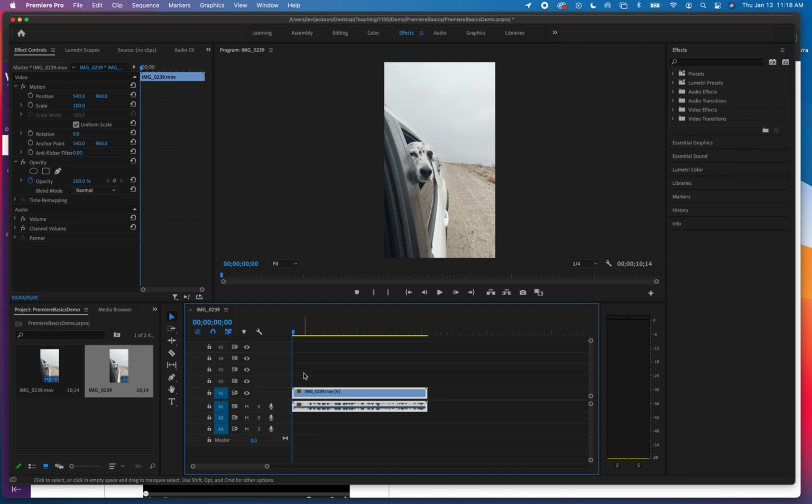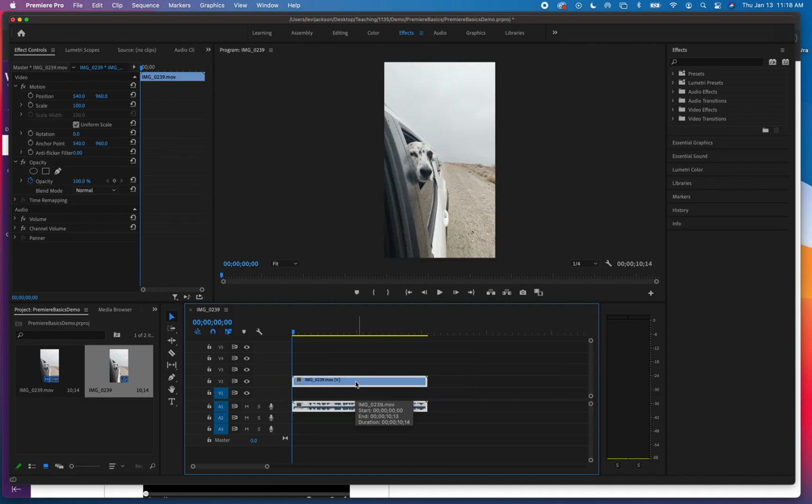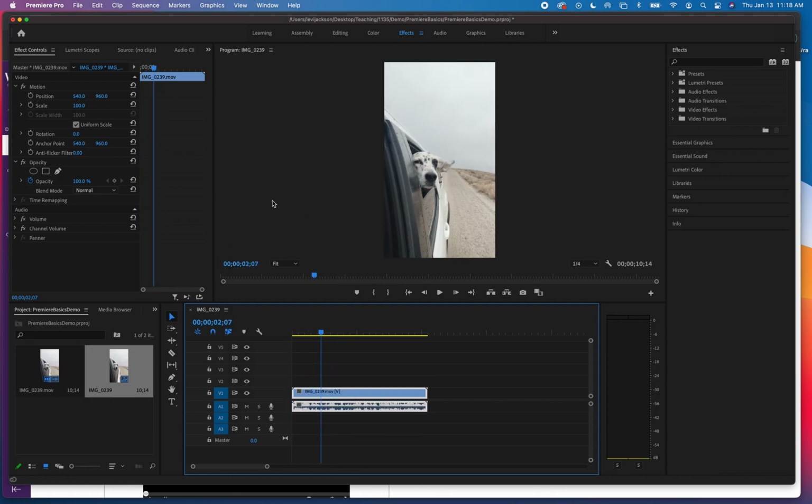So the first thing I want to show you is these tools. Really the only tools that we're going to be using in this class, at least for the purposes of our assignments, are the selection tool and the cut tool, the razor tool. The selection tool does exactly what it sounds like it does. It allows you to select things. It allows you to move the clips around. You can reorganize things. Obviously, this is the tool that you're going to use the most. You can use it to pull the playhead around, and then it allows you to make a little bit more finessed edits and changes as we start to use more effects.